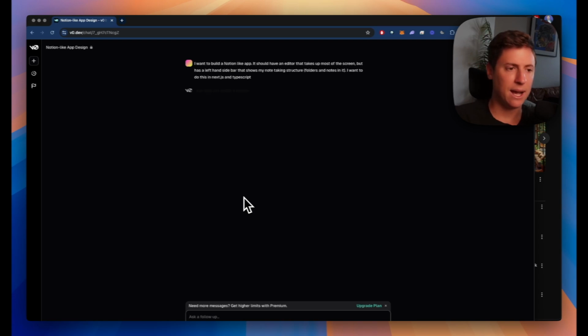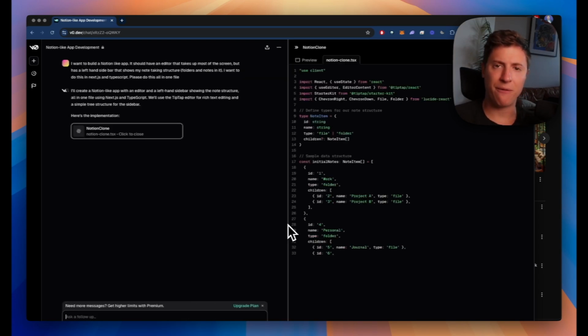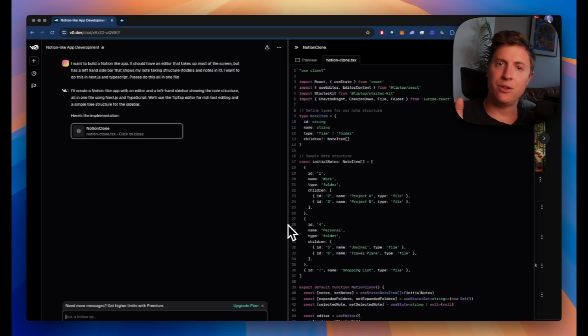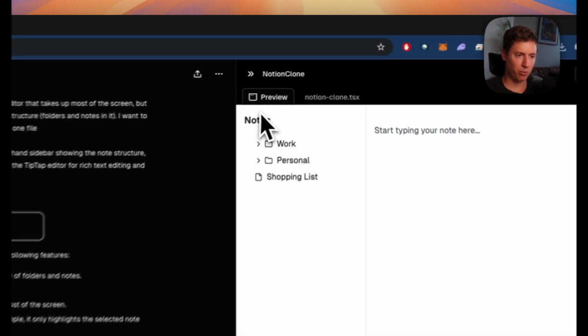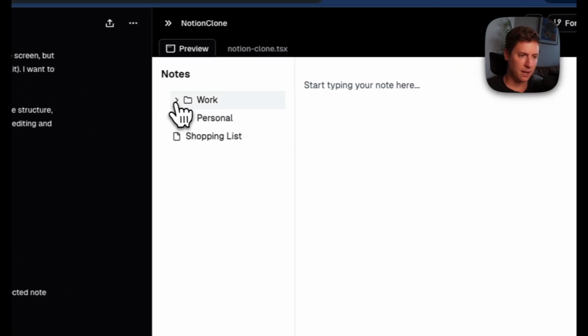It's going to build it out. So it's building out the UI for us for our Notion clone. All I had to do was enter one prompt. I'm going to get the UI here. Then I'm going to be able to take this UI, put it into Cursor, and start building out the functionality. Here we go. Looks like a pretty good, simple UI. I like the way it looks.